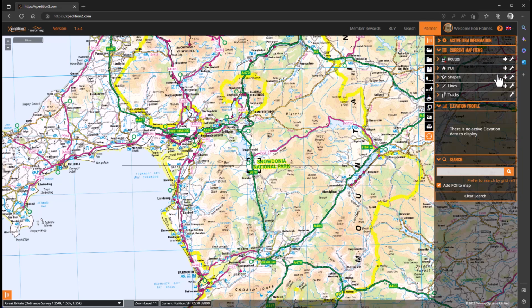And then in here, we've got individual control sets aimed at our specific types, so routes, points of interest, shapes, lines, and tracks. In Expedition 2, a route is a planned activity. So this is where you go and plan a complex route somewhere. A track is simply one which has been pulled in from a device and represents an activity that you've already done, and will have timings and that sort of thing included in it.